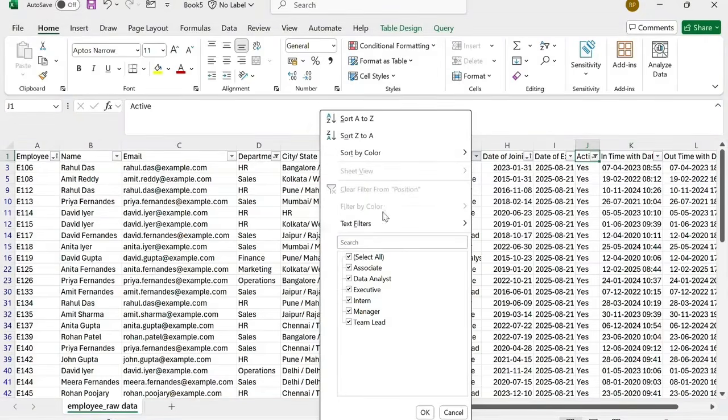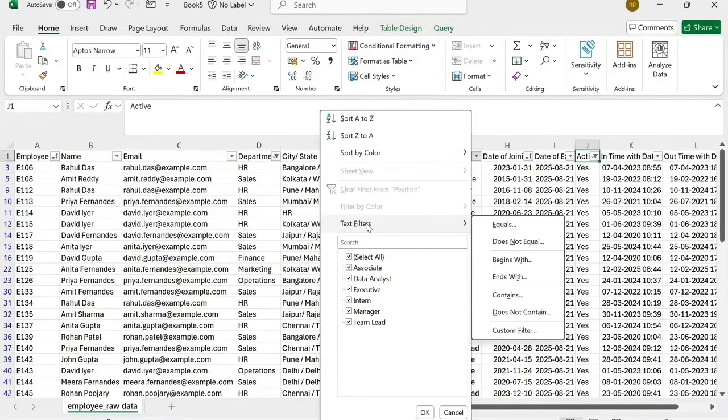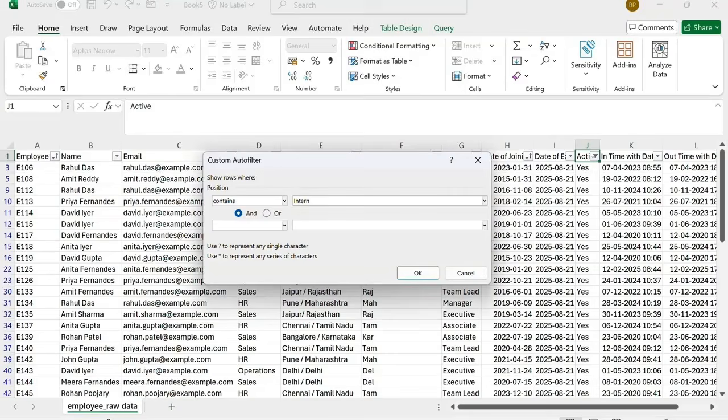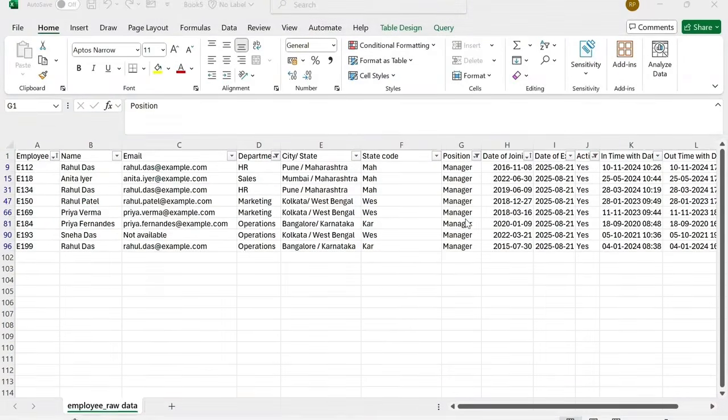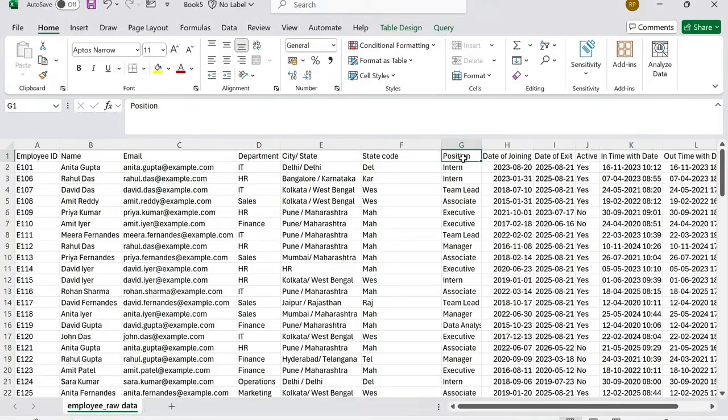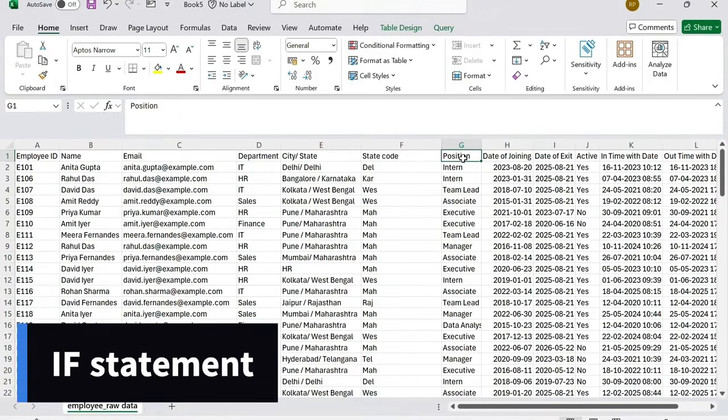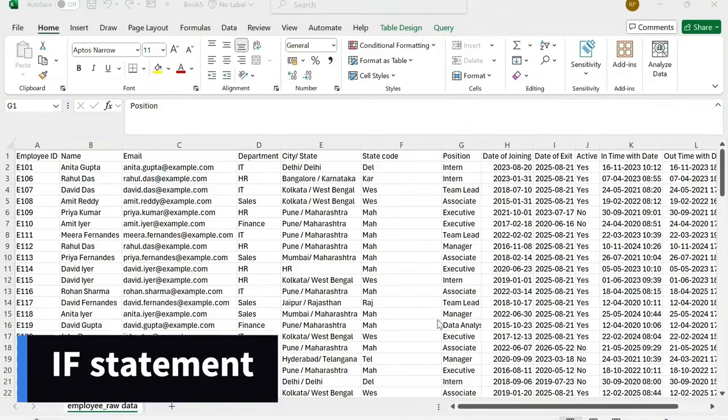And then we can also filter interns from the position, text filters, contains, and we type intern. Okay. So now we are looking at the employees' data who are active interns and do not belong to the IT department. So this is how you can do the basic sorting and filtering. Now we are almost done with the data cleaning part. I'll remove the filter.